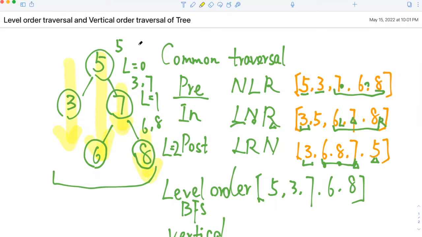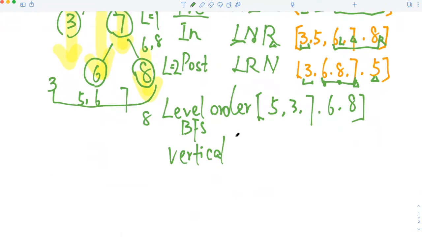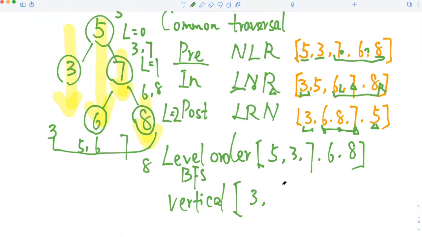For the first vertical line, there is one node, 3. For the second vertical line, there are two nodes, 5 and 6. For this vertical line, there is 7. And for this vertical line, there is 8. So the final result of the vertical traversal for this tree is 3, 5, 6, 7, and 8. Okay, here are some general ideas about level order traversal and vertical order traversal. Let's use several Leetcode questions to show how they work.